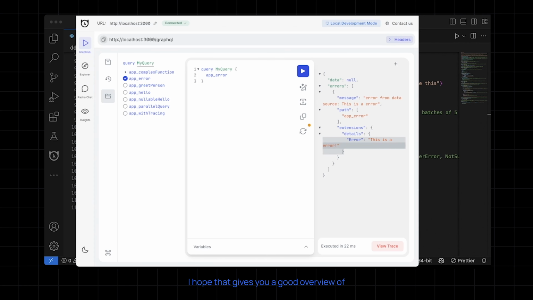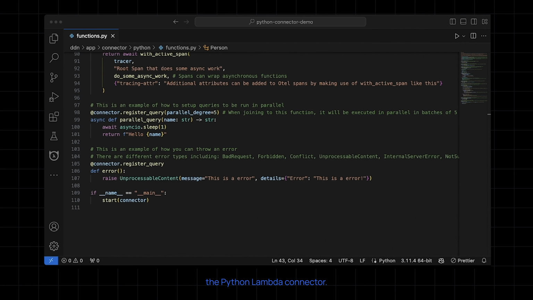I hope that gives you a good overview of the Python Lambda connector. In the next video, we'll talk about how you can perform joins from functions to data, from data to functions, and from functions to other functions using the Hasura Python Lambda connector.